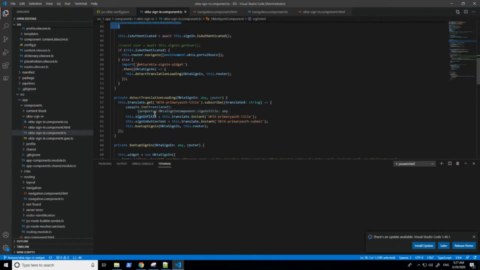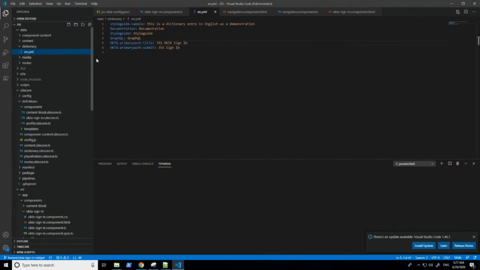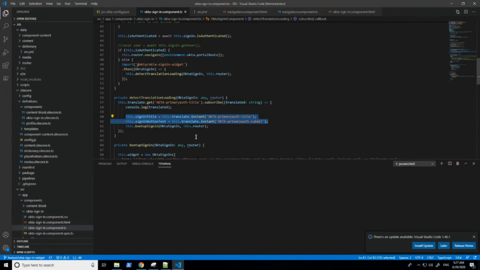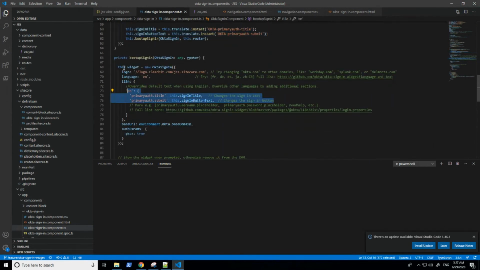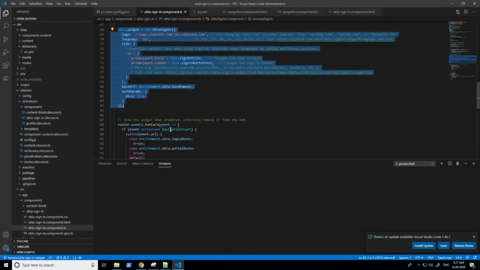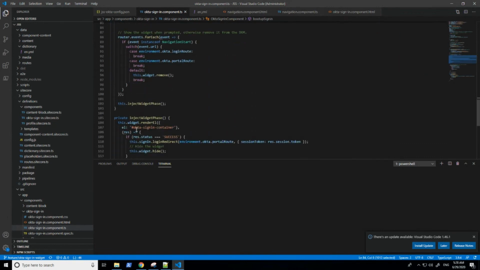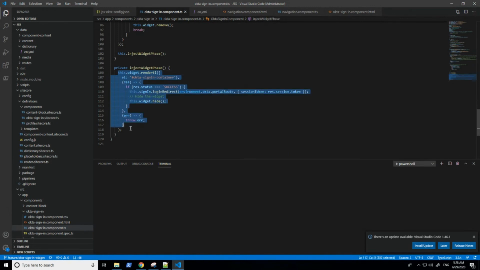Then we detect if the dictionary is loaded yet, and we wait until the dictionary is loaded before proceeding. This is where we grab those two dictionary items, the title and the submit button text. We set those up and those then get added into our configuration. So this is the widget configuration that gets added onto our HTML page. The widget gets injected as the very last step on that component.